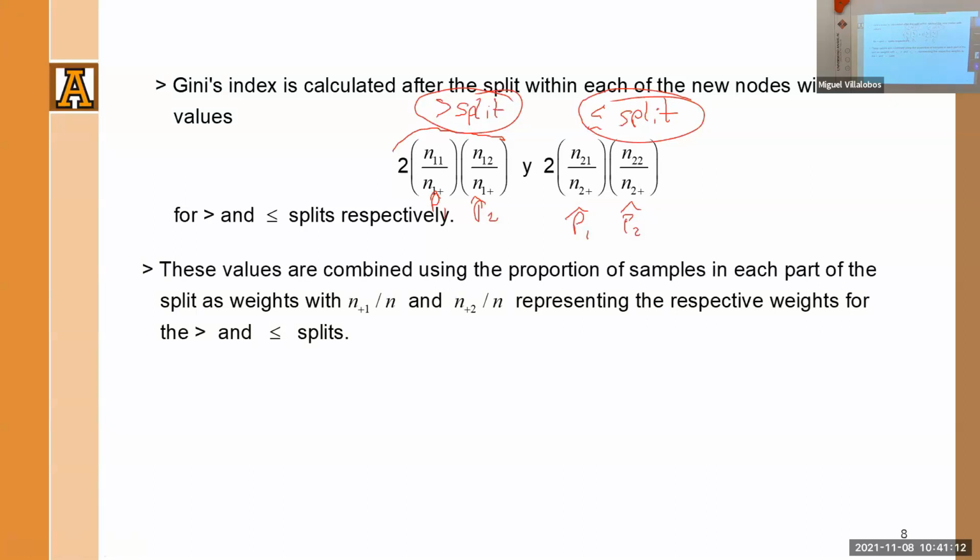Now we combine these values using the proportion of samples in each part of the split as weights. I need to weight them because I have a different number of observations in each of the splits, and the numbers change. So after combining these values, I weight them with N1+ divided by N and N2+ divided by N, because they represent the respective proportions left after the split.